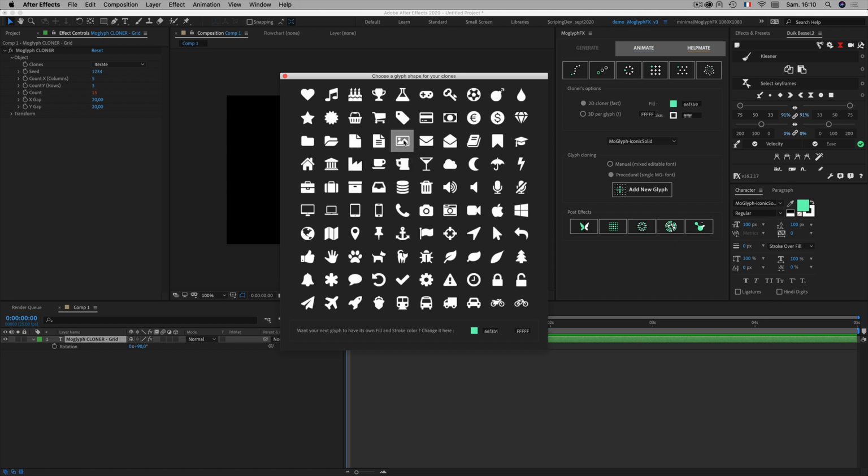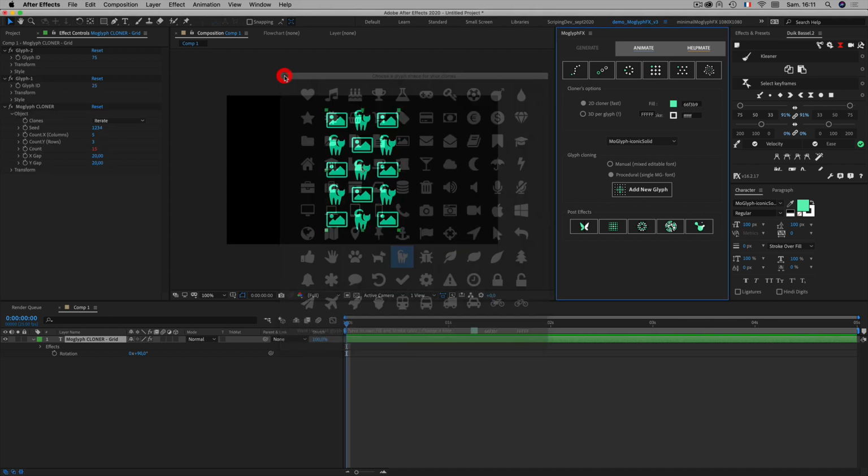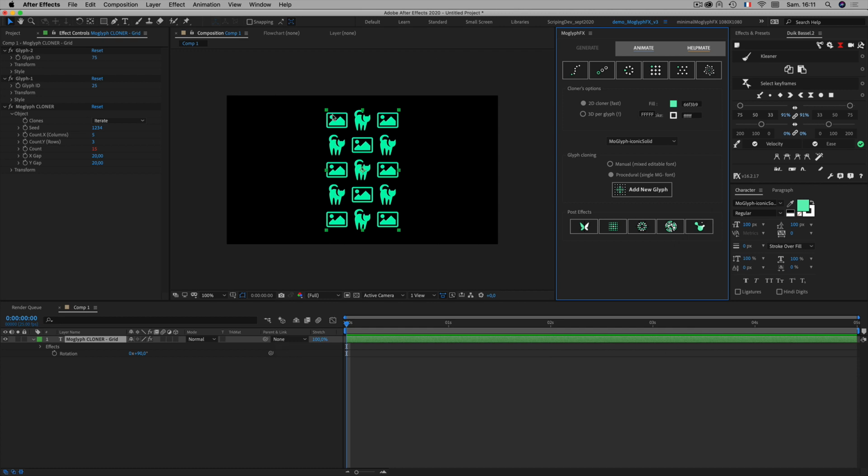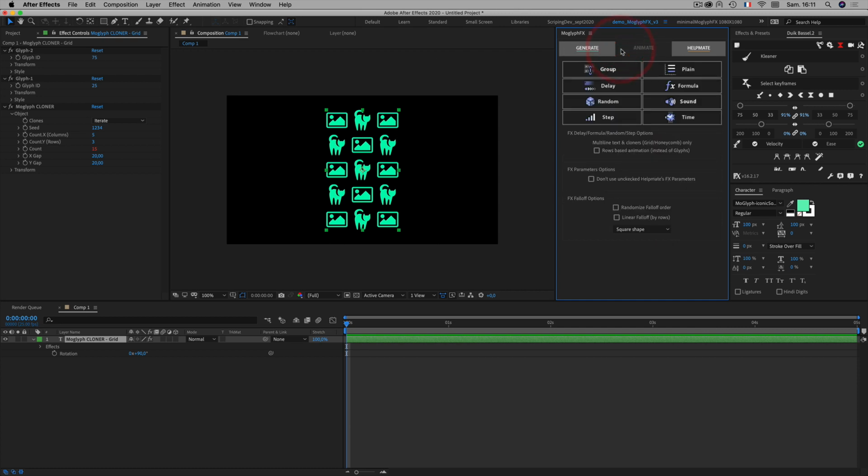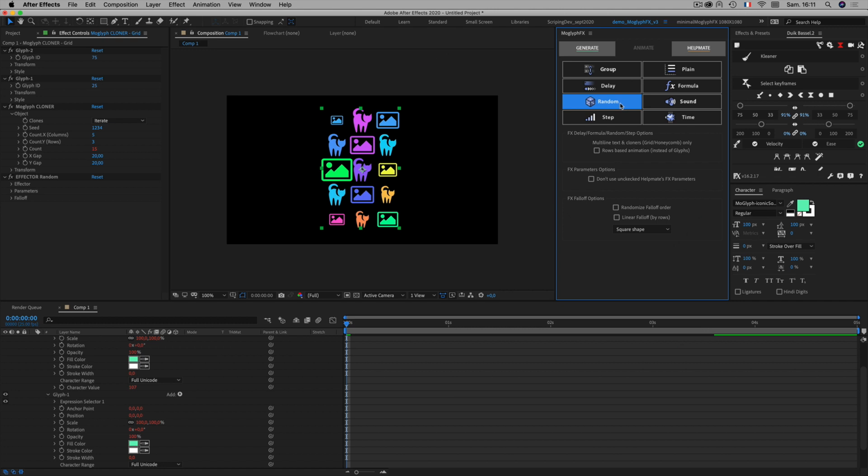So I will choose the glyph number 25. I click on it, and the glyph number 75. Okay, these will be the 2 icons that are exactly at the middle of the 2 50 ranges. So let's create this one too, and you can close this window. So you have exactly, for the moment, 2 glyphs that are iterating each other in this grid. And now we can go in the Animate tab and select your layer and click Random. Okay, so by default, the random effector will randomize the colors and the scale.